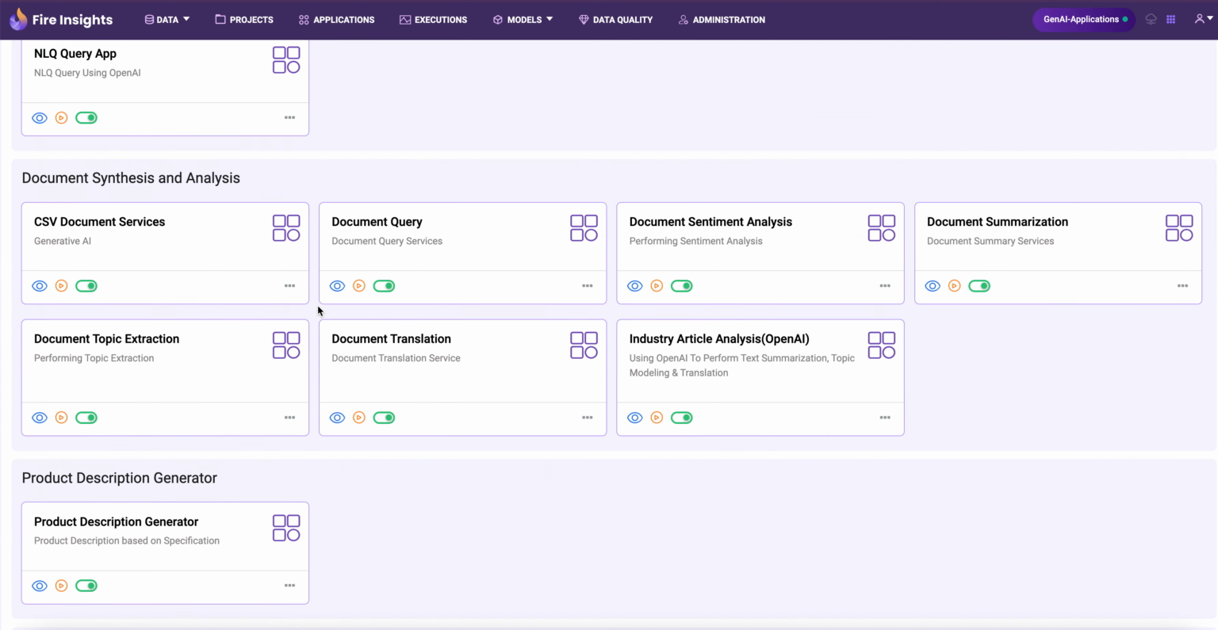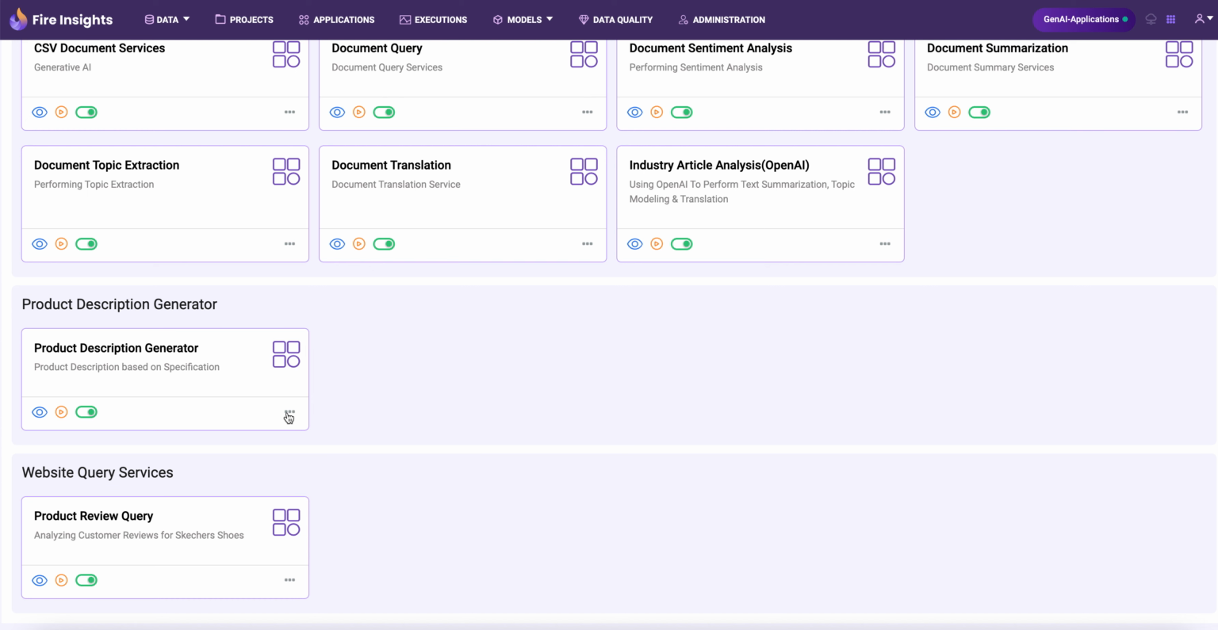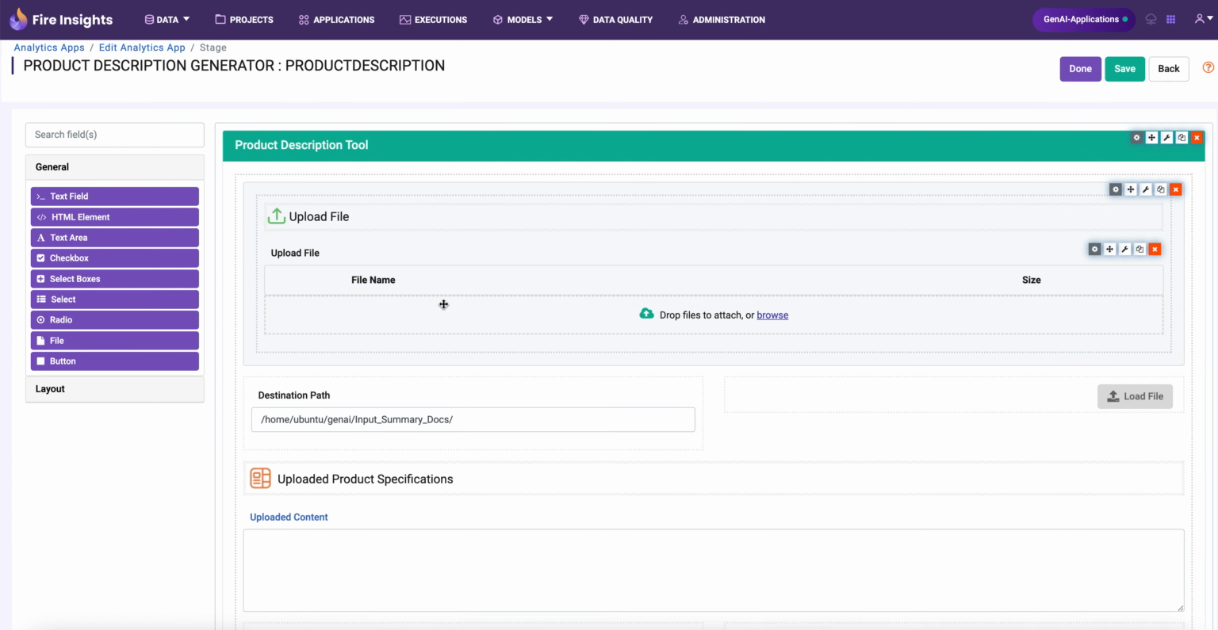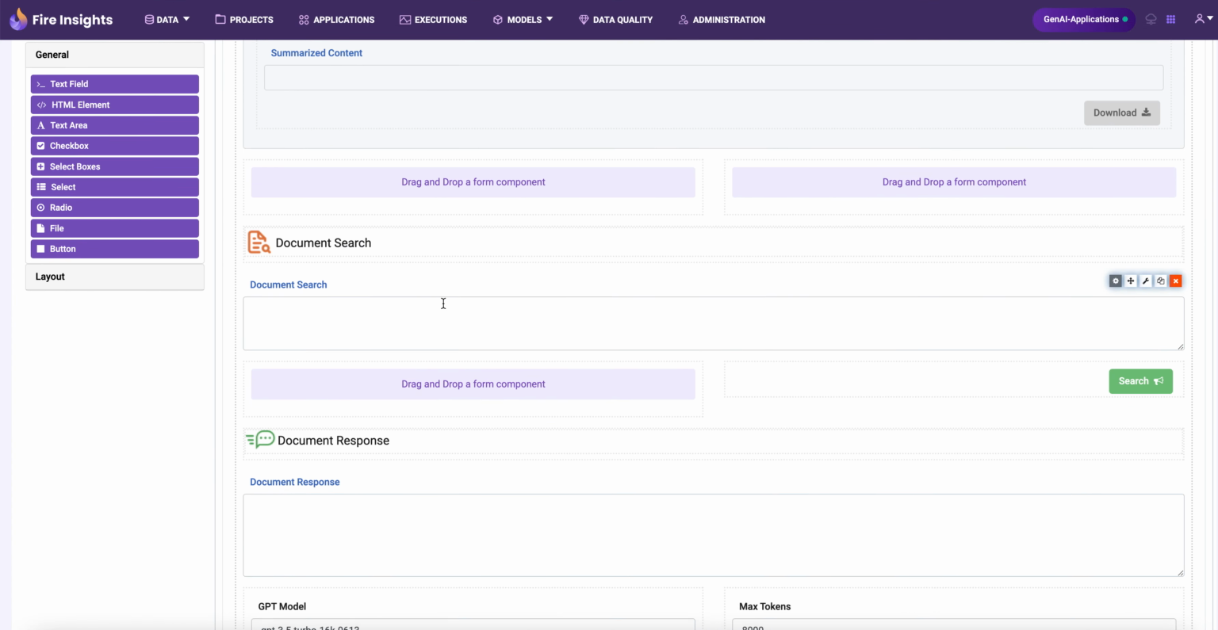Let us look at a high level of how the app can be edited or is created by the developer. Here you see there are two stages, introduction and product description. And here I'm in the editor page and how this page was created from scratch.